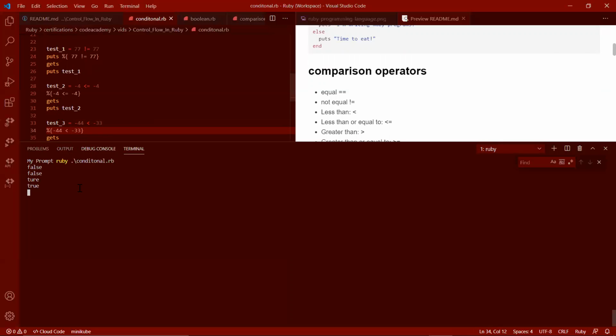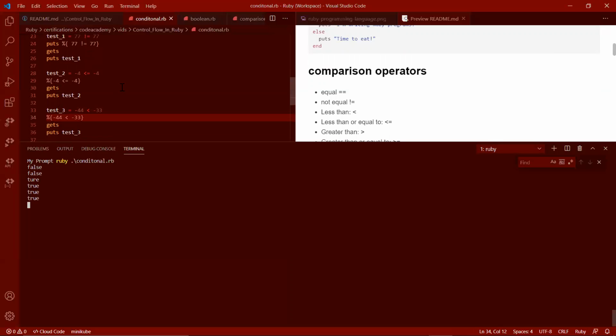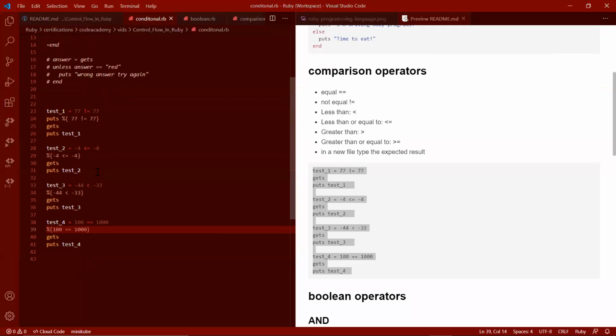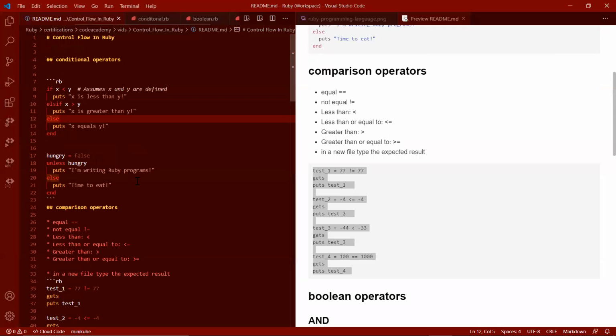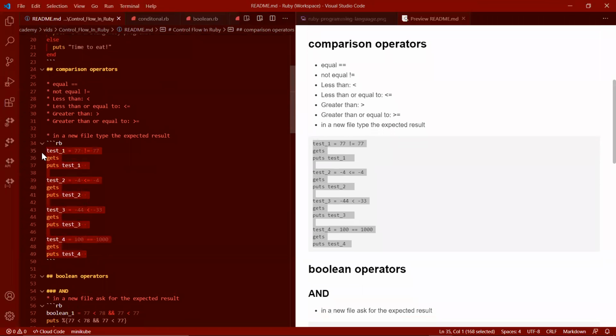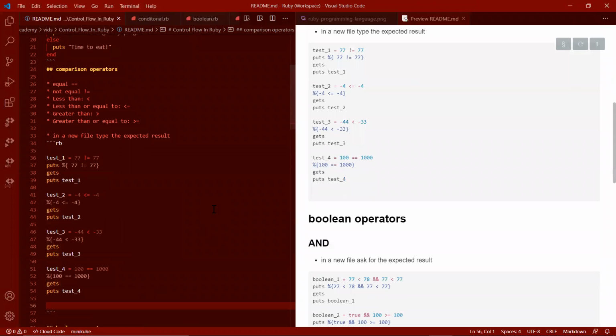So -44 is less than -33. Right, that will be true. And then test 4: is 100 equal to 1,000? I'm not asking if it's greater, it's less than, only equal to. Right, so that's going to be false. So let me go ahead and edit the readme, so it can indicate that you can just refer back to the code to look at it.